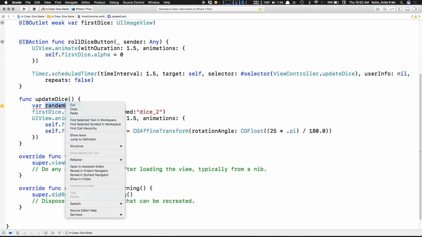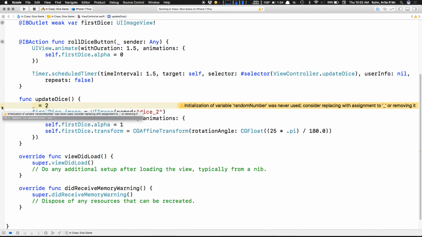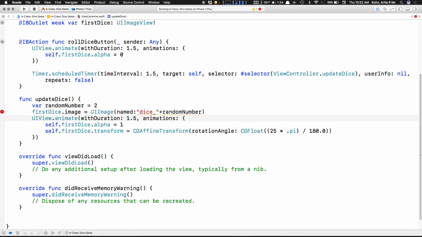What don't you like? Oh, yeah, of course it's never used. All right, random number as 2, and then down here, I'm going to add it. So I can't do this. This will probably give me an error. Yep. Because I'm taking an int and combining it with a string.